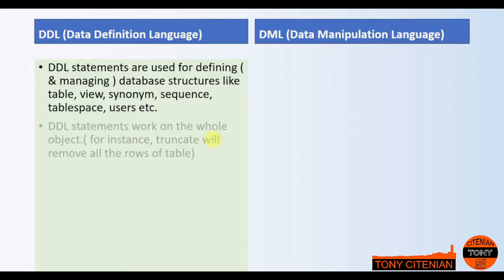The next is, DDL statements work on the whole object. For example, when I say truncate table table_name, it truncates the entire content of the table. We cannot say truncate only a portion of the data. So all these DDL commands will act on the whole object. They won't act on a partial object. They just act on the whole object itself.